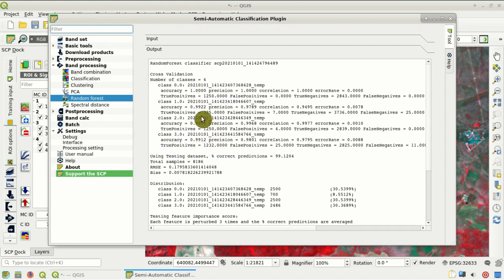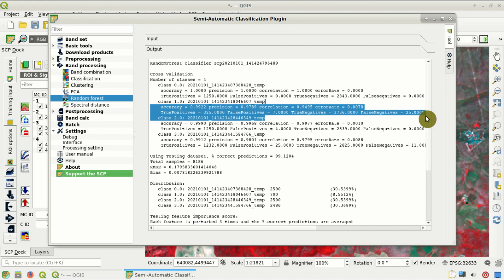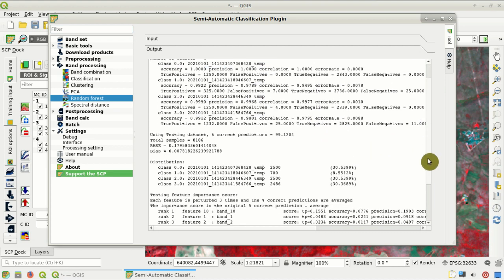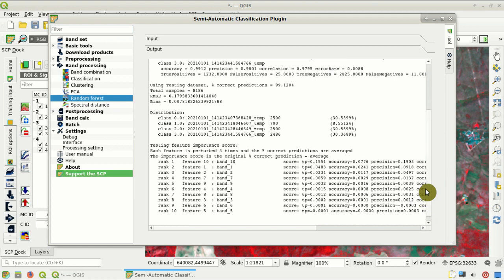We have here the accuracy, the true positives and true negatives. So of course this is not the real accuracy of the classification, but it is useful for assessing the accuracy of the model in predicting the classes, comparing the result of the classification to the training input used for validation.